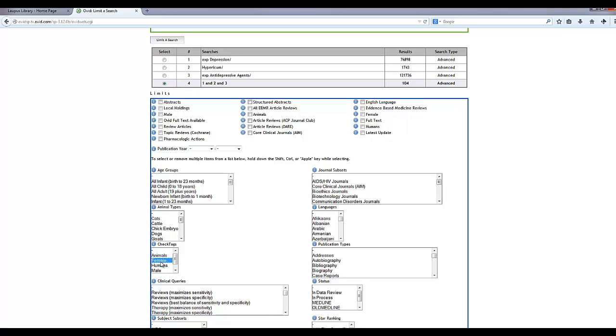We have a female patient, so we'll go with that. Our age is 45, and since that's on the cusp of adult and middle-aged, I will hold down the control key and select both adult and middle-aged.